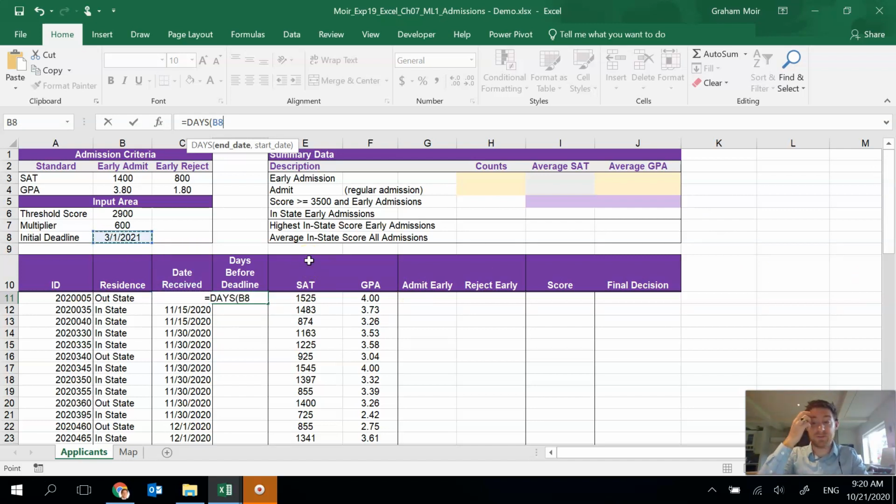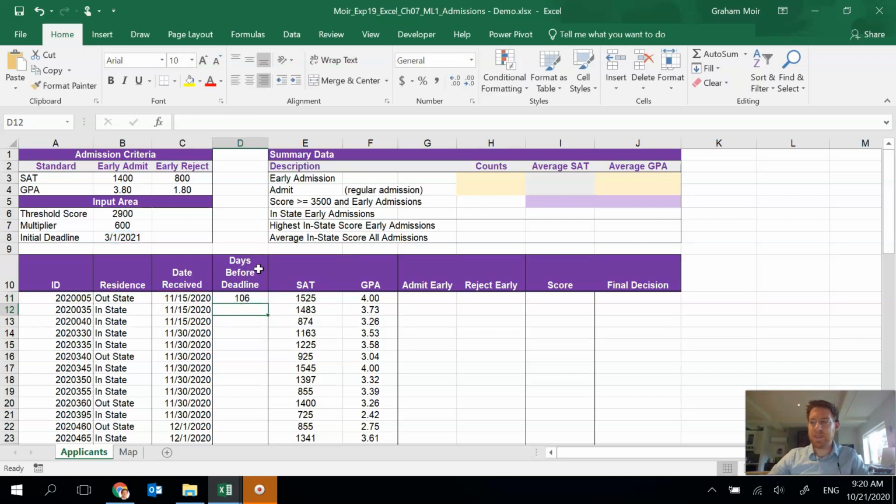If I'm going to use a mixed reference, I know I'm going to drag this down, so I need to lock the row and I don't need to worry about the column. So just the $ on the 8. Then I need to pick my date received. I'm going to use the arrow keys to select in behind here. You can also type in C11, that would work too. I'll hit enter, and that looks right. It was 106 days before the deadline. We're not told to fill down here, so we're done with step 2.